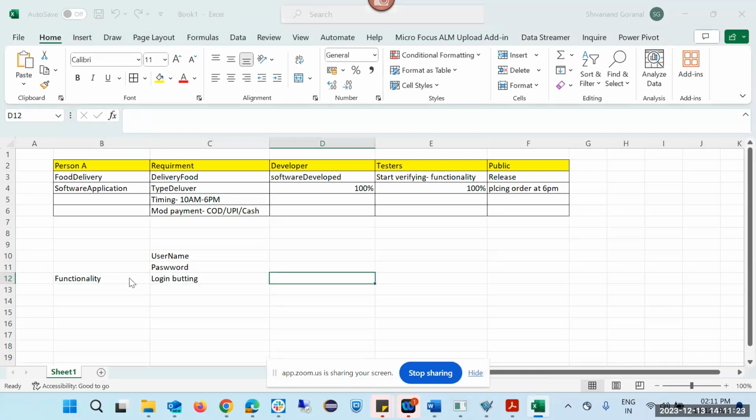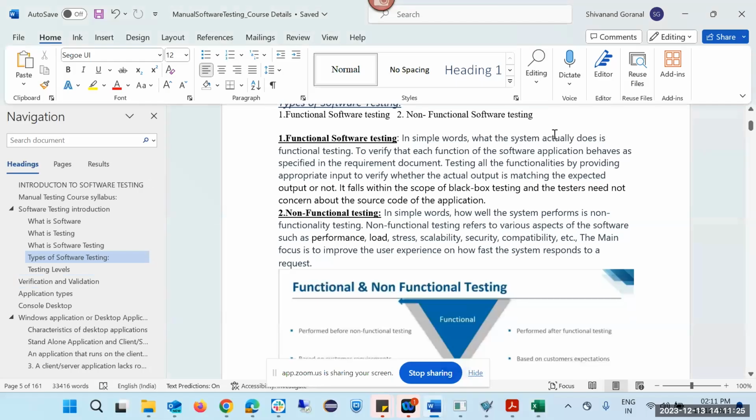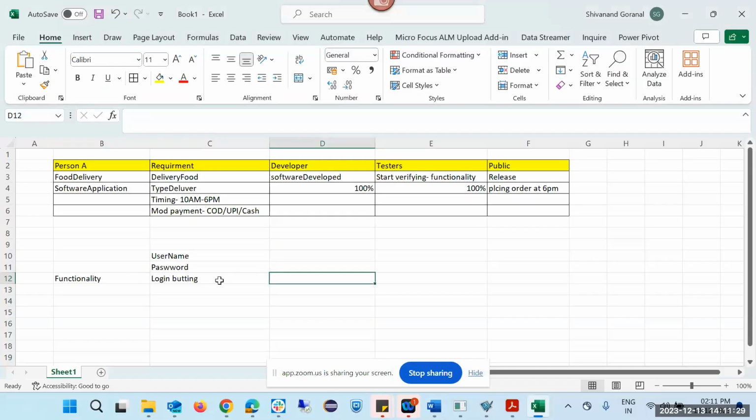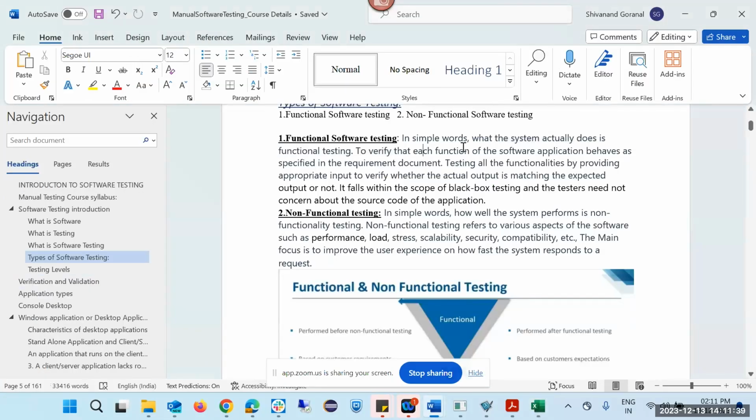What is your expected result? That is what it says, right? What does the system have to do actually? It has to open the home page, or the login page. So, in simple words, functional testing is nothing but what the system actually does. It will verify each of the functionalities of the software application, right?